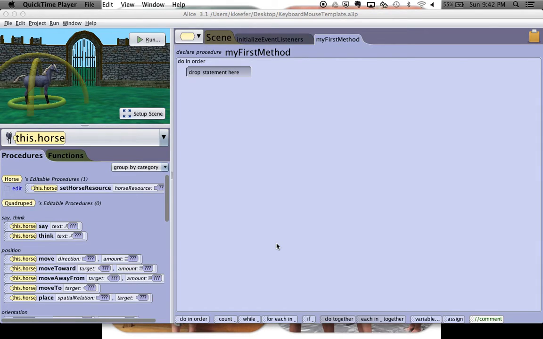Hello everyone. For this tutorial, we are going to learn how to get some keyboard and mouse events into our Alice program so we can make them even more interactive for our users. So we're going to open up our keyboard and mouse template off of Moodle, and I have that project open on my screen. So if you make sure you download that and open it here in Alice, then you can pick up and follow along with the video.